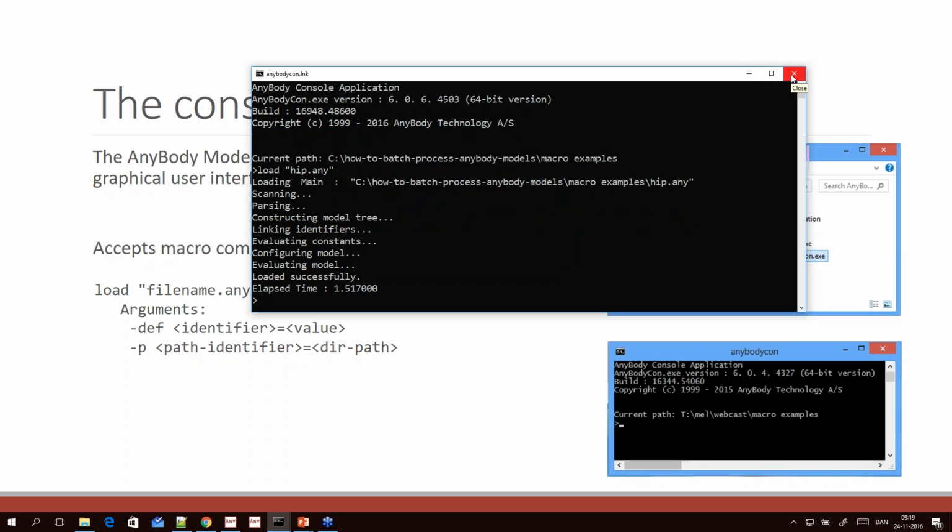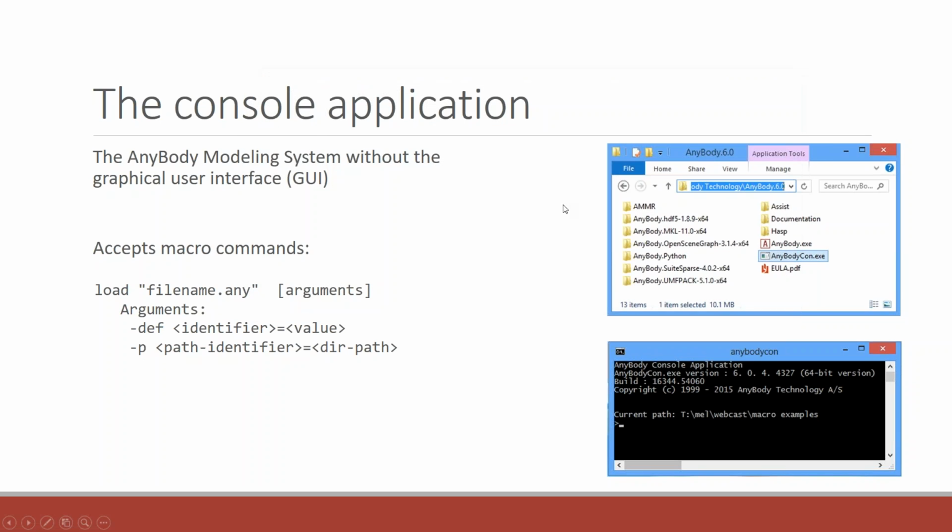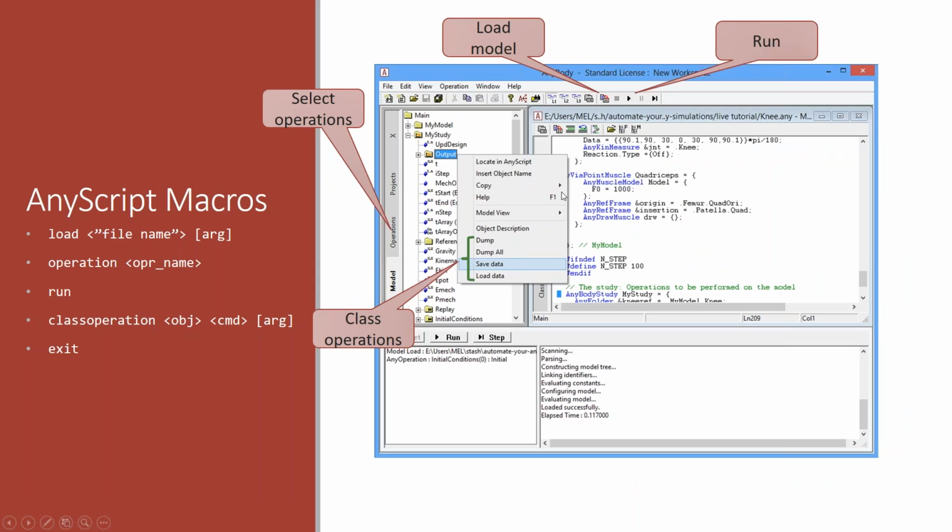But first, let's take a look at what macro commands are available. For everything you can do, or for the most important things that you can do in the GUI application, there is a corresponding AnyScript macro. You could imagine that you clicked the load button up here on the GUI. There is a corresponding load macro command. You could select operations in the operations tree. There is a corresponding macro command to do that. You could click the run button and there is a corresponding macro command.